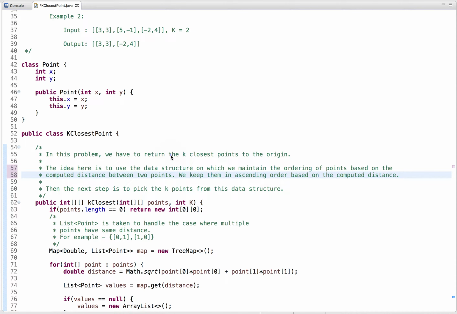In this problem, we have to return the k closest points to the origin, and to solve this problem, the idea here is to use a data structure in which we maintain the ordering of points based on the computed distance between 2 points, and we keep them in ascending order based on the computed distance.